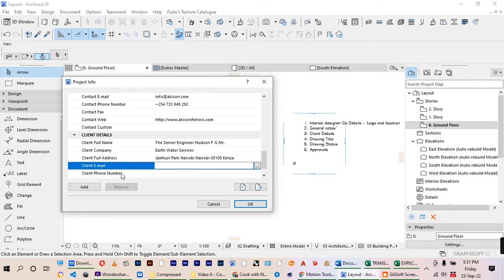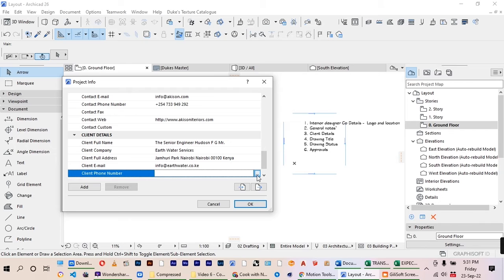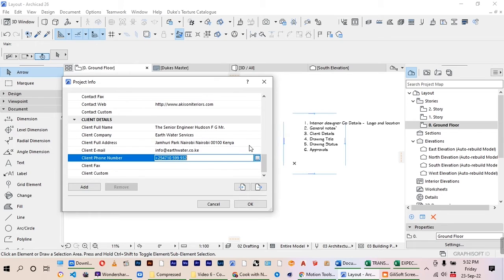Okay. Email info@earthwater.co.ke. Client phone number. Again, I like using the prefix 254,7,120. Hope this is enough. This is okay. So that's okay. And I'm good to go for client.